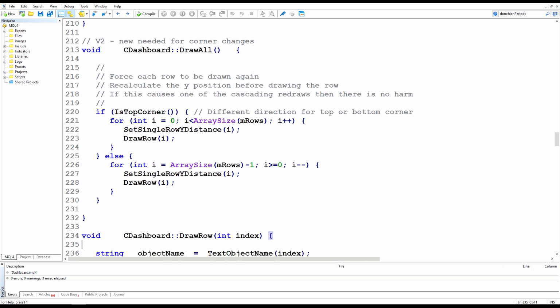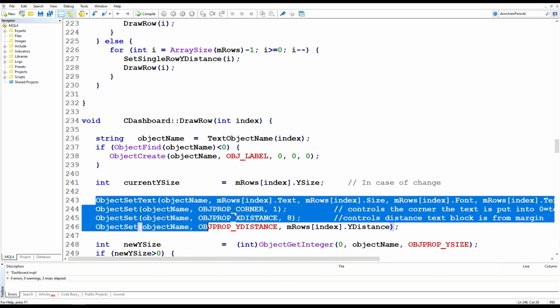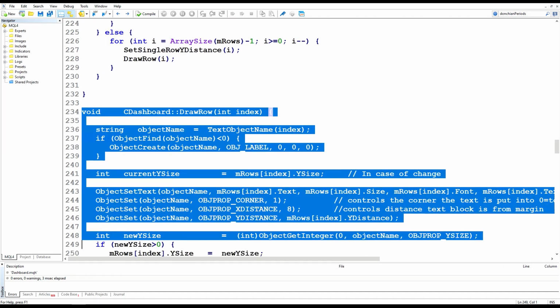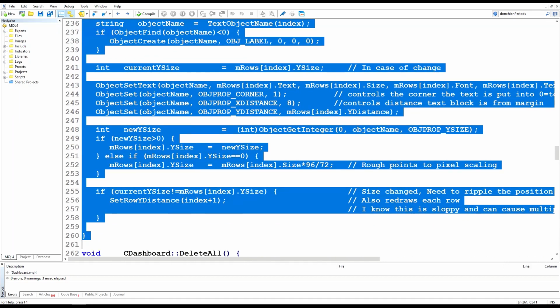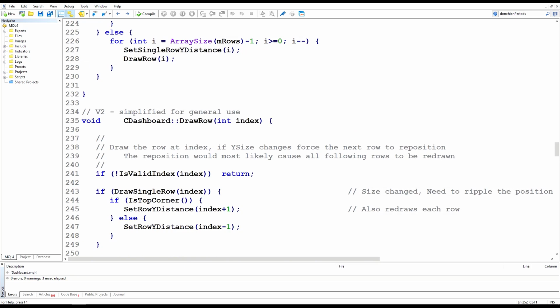The DrawRow function, I mentioned that I was taking all of this code that actually paints on the screen, and I'm removing that to a separate function. So I will completely replace the DrawRow function. Let me just take this out. So the DrawRow function now tests for the valid index, drawing a single row at that index. If it's a top corner, then I'm going to set the Y distance from the row below, so index + 1. But if it's a bottom corner, then I want to set the Y distance for the row above.